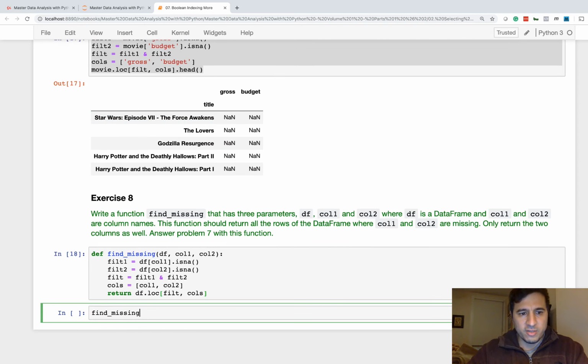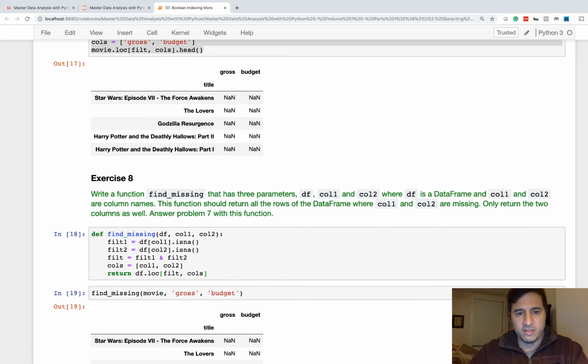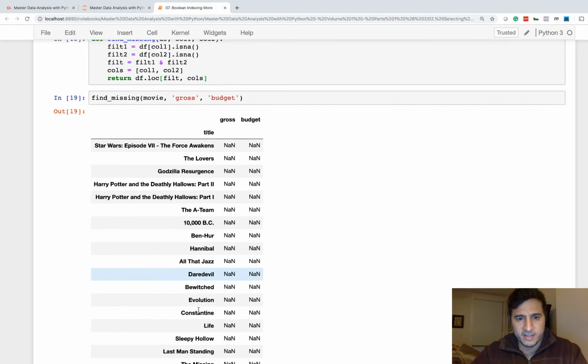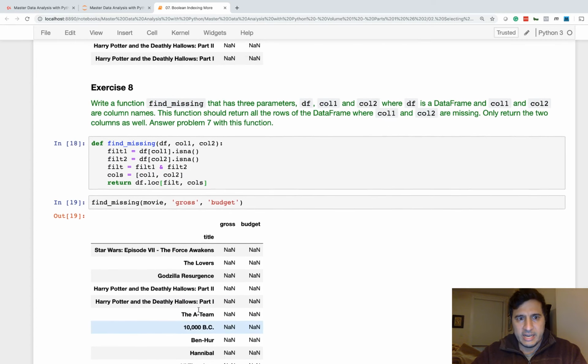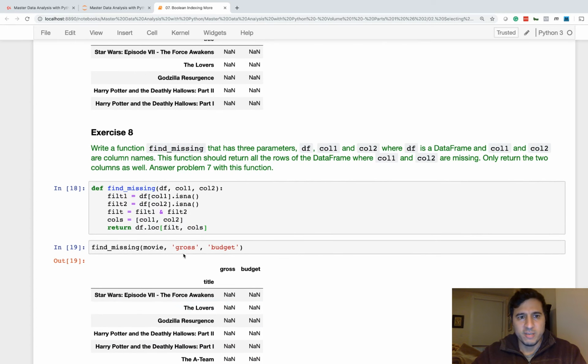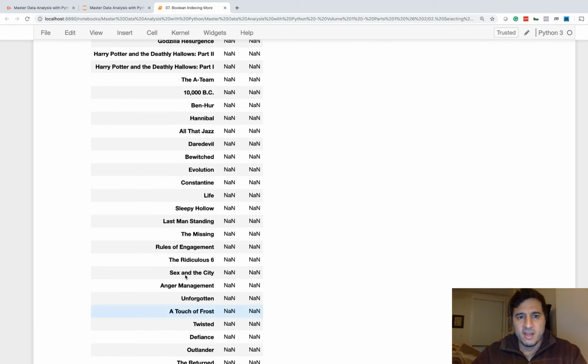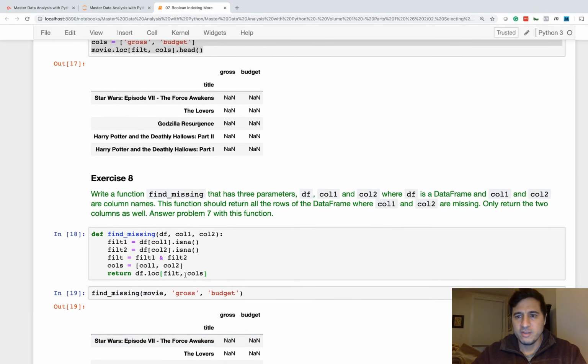So let's go ahead and do this. find_missing. So our data frame is called movie. col1 was gross. col2 was budget. So let's see if this works. So good. Looks like it's worked out perfectly for us here. So that completes exercise 8, and that is the final exercise of this notebook. All right, so hope you enjoyed those solutions on Boolean indexing.